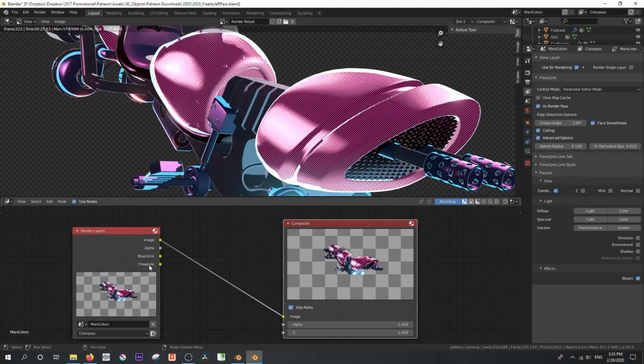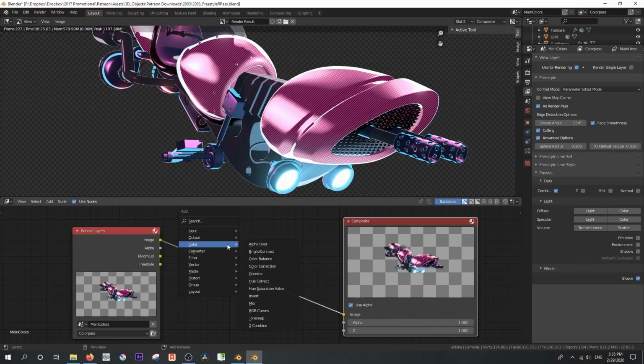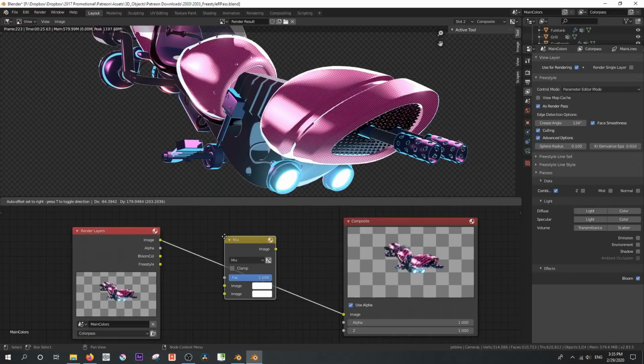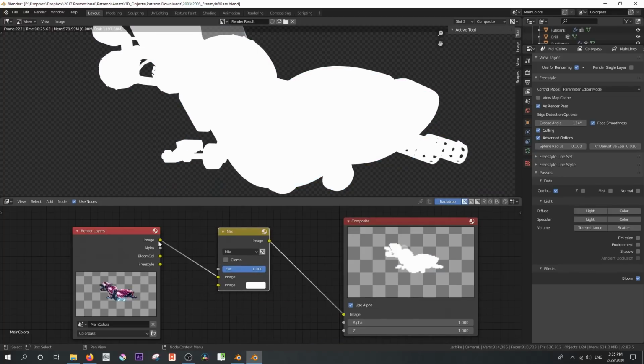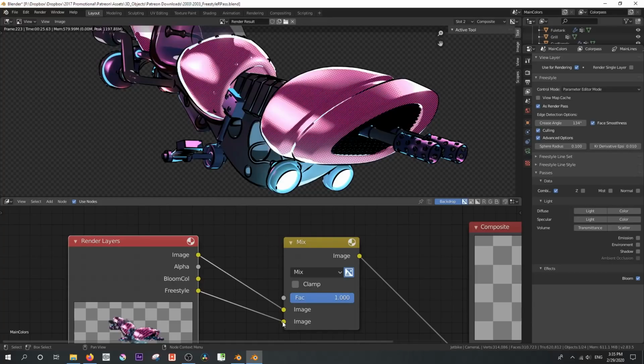What we have to do is of course composite the bloom color and the freestyle that we enabled here in our view layer properties. And that of course is simple enough. So I'm just gonna go Shift A and add a mix color node. And I'm going to put the image in the top operation over here. I'm going to enable the alpha so that the second operation will go in that. And then the freestyle line work goes on top of that.